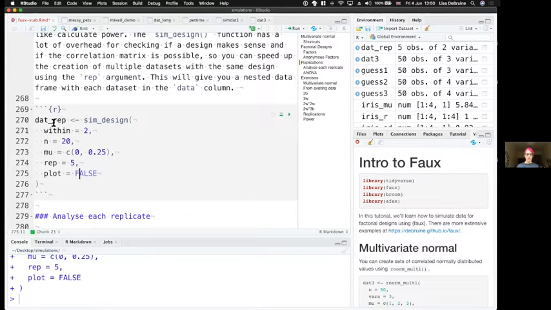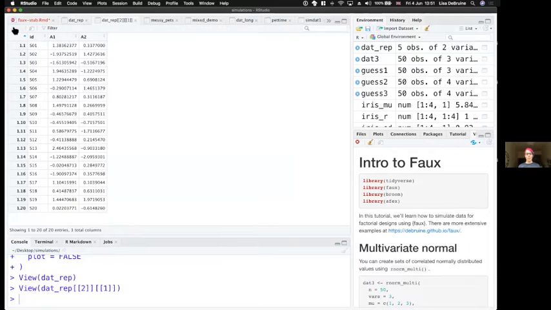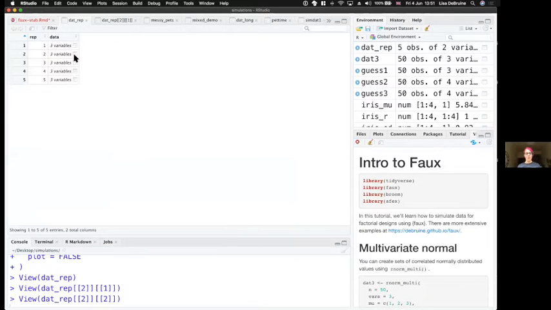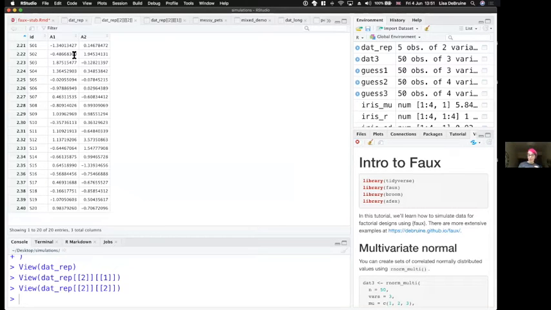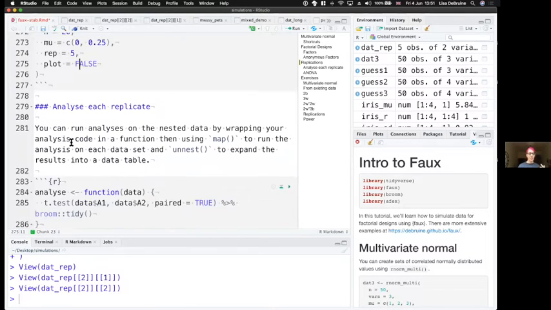There we are, we've got 5 of those. What that looks like is a bit weird when you look at it in the environment. You get a table that says rep, 1 for each, and then data. You can click on the data and look at each individual data set. So you have a table that's got little tables inside of it. But that format makes it a lot easier to run analyses.